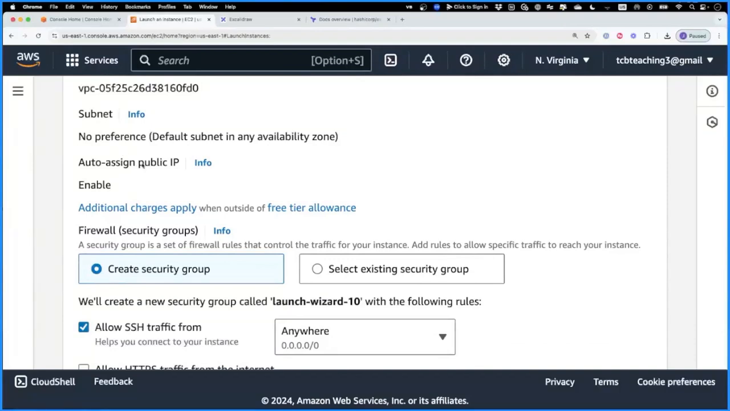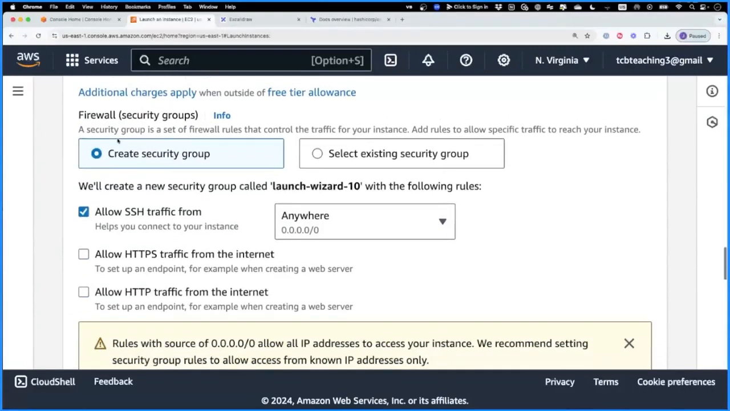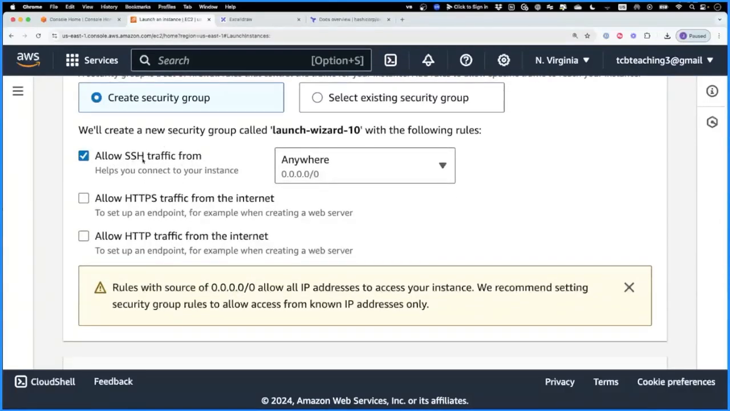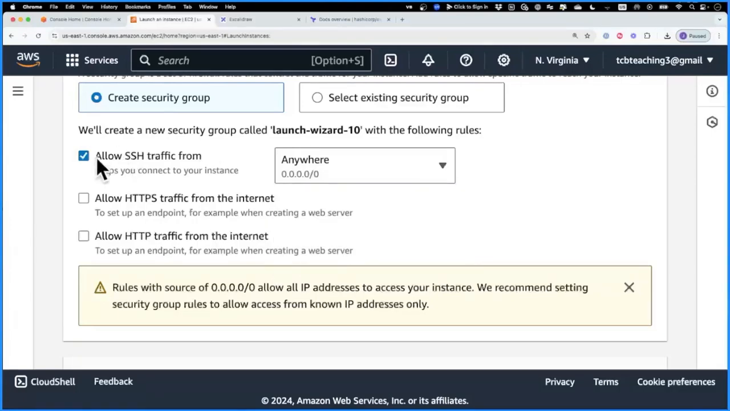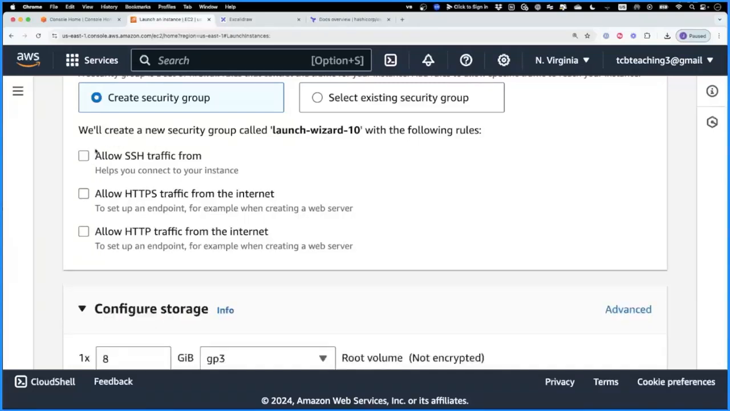Just make sure that you have an auto-assigned public IP, like I'm showing you on the screen. Make sure that you have the create security group checked, okay? And then here on allow SSH traffic from anywhere, okay, we are gonna actually uncheck this, because we are gonna allow SSH traffic only from the EC2 Connect service, as a security best practice, all right? I'm gonna show you how you can do this. Just uncheck this. All right.